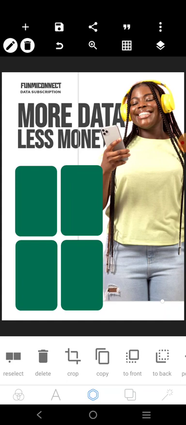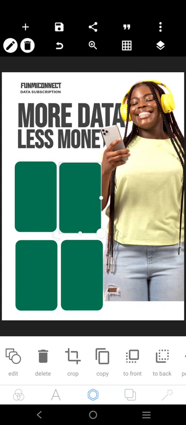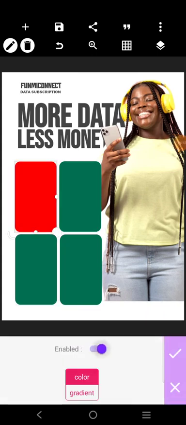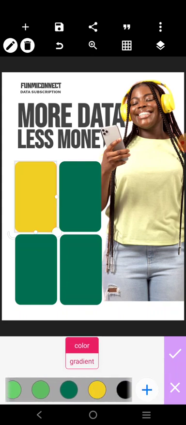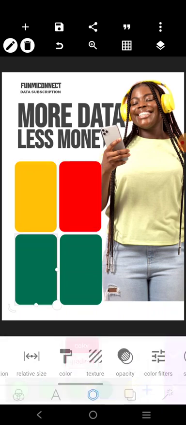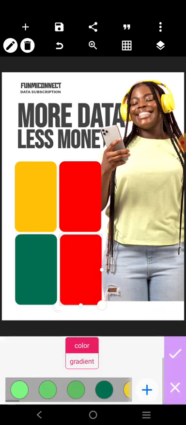Okay, so let's try it. Now to do that, we're going to adjust these guys very well. So I'm going to make an adjustment. All right, so having done that, the next thing I want to do is to change the colors. Usually most people start with MTN. It's not a must, but you can start with MTN also. So let me use yellow here. The next one could be red. All right, the next one could be the same one. Then this one could be Glo. So let's say something like this or this.